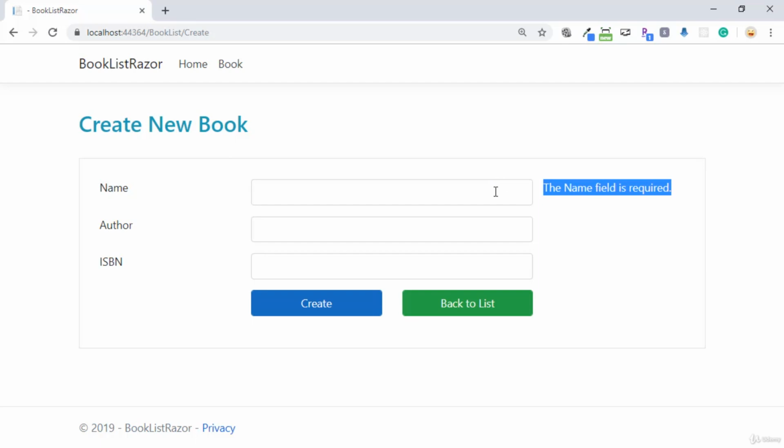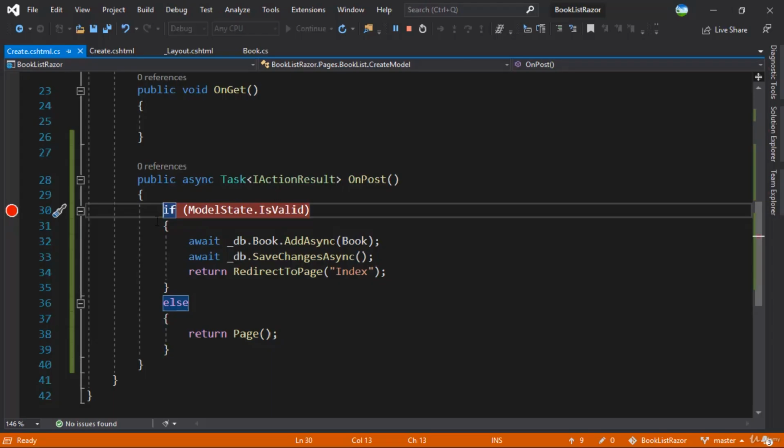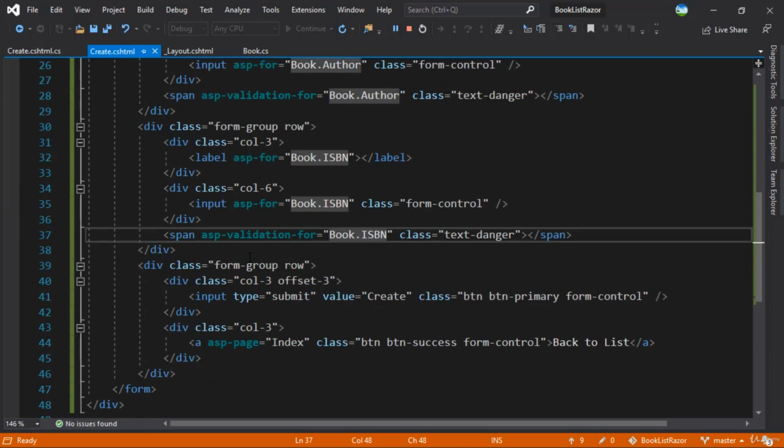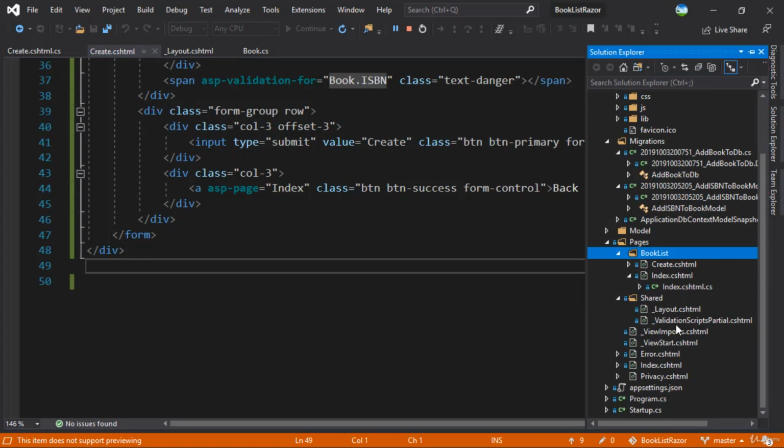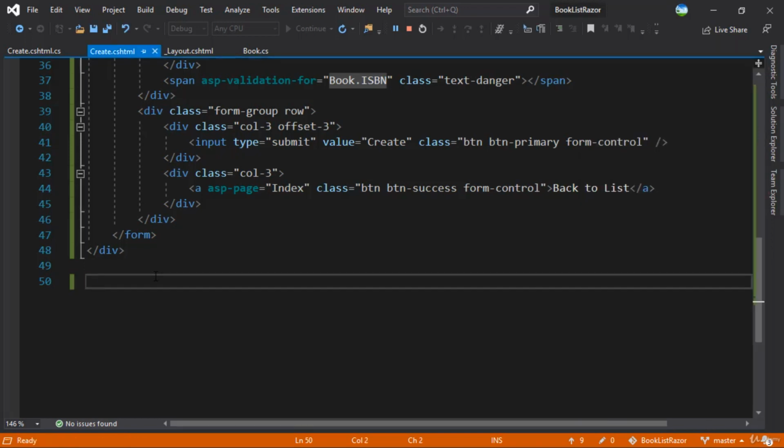We want this to be done on the client side. In order to do that, if we switch back, we go to create. Right here inside Solution Explorer, we have the validation scripts partial. All we have to do is we need their reference. So right here, we'll do add section.